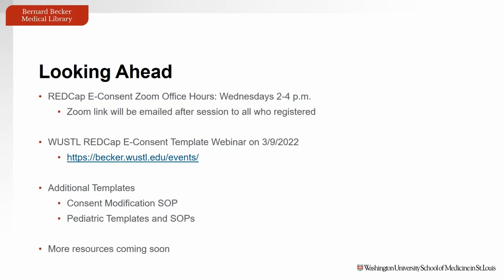And then, as I mentioned, we're going to have additional templates coming out, specifically a template that goes through how to modify your eConsent. And then, as I mentioned again, pediatric templates and SOPs will be coming. There will also be additional resources, but I'm not going to include them right now. But keep your eyes open for research news announcements related to REDCap eConsent.